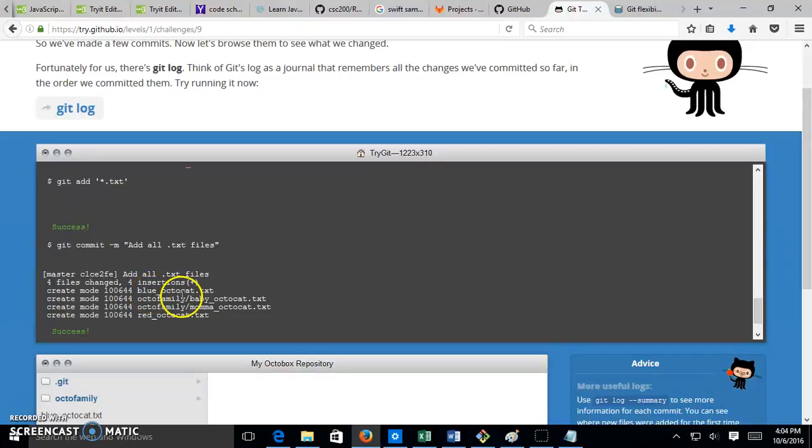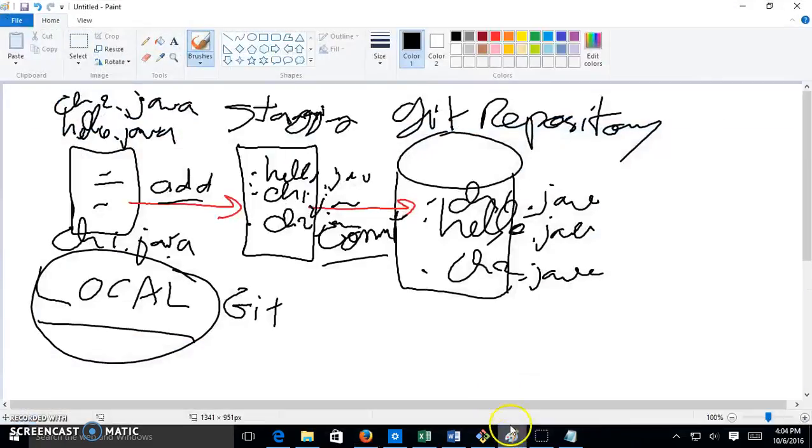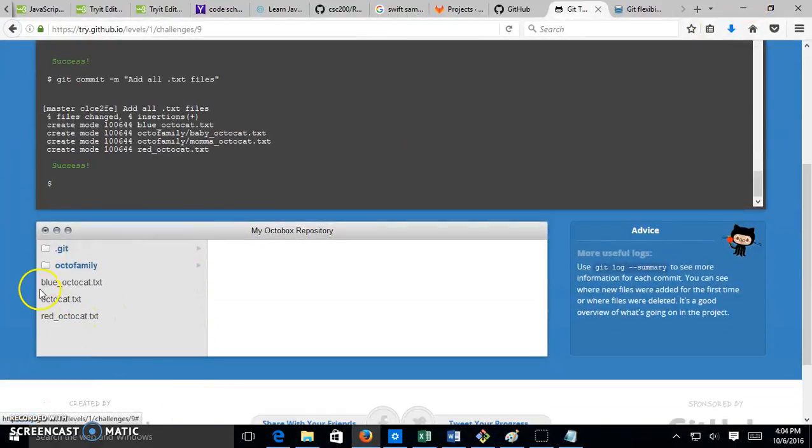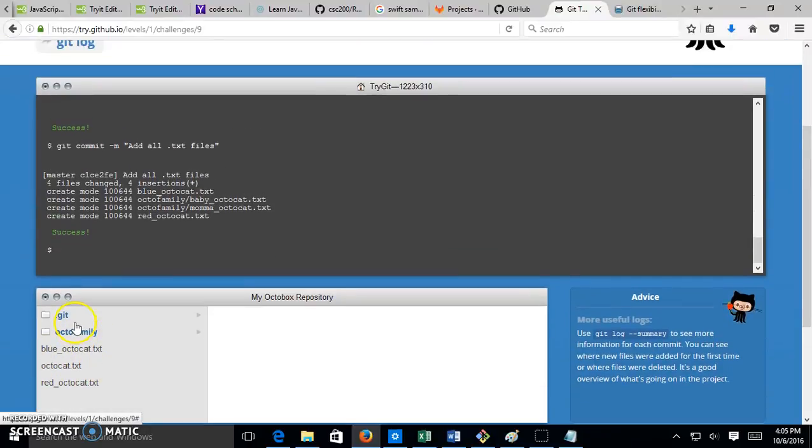We pretty much just up to this point, right? We do commit all the files into the Git repository now, and those files at this point are blue AutoCAD and red AutoCAD. And then we happen to create a new folder named AutoFamily, and AutoFamily happens to have two more .txt files, baby AutoCAD and mama AutoCAD.